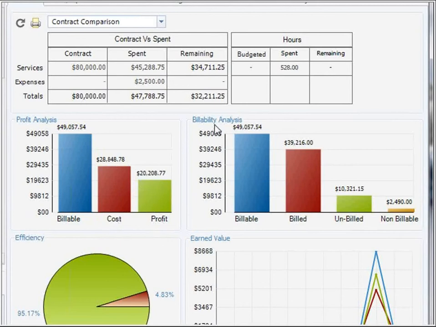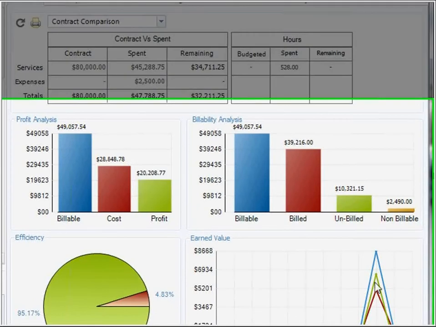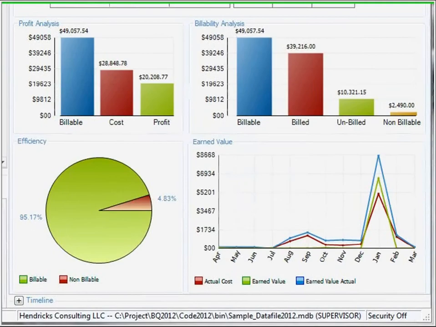And to the right of that is our billability analysis, where it actually shows you how much of your time and expense is billable on that project, and what has been billed, what's remaining in your work in progress that is unbilled, and more importantly also, is there any non-billable time on that project.